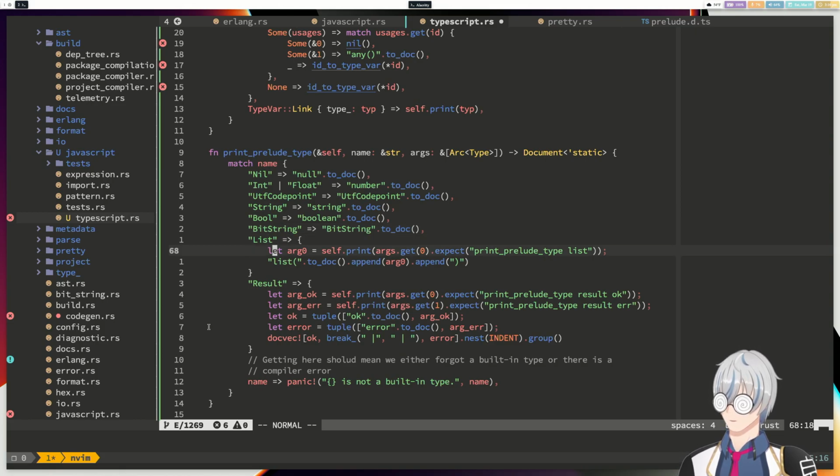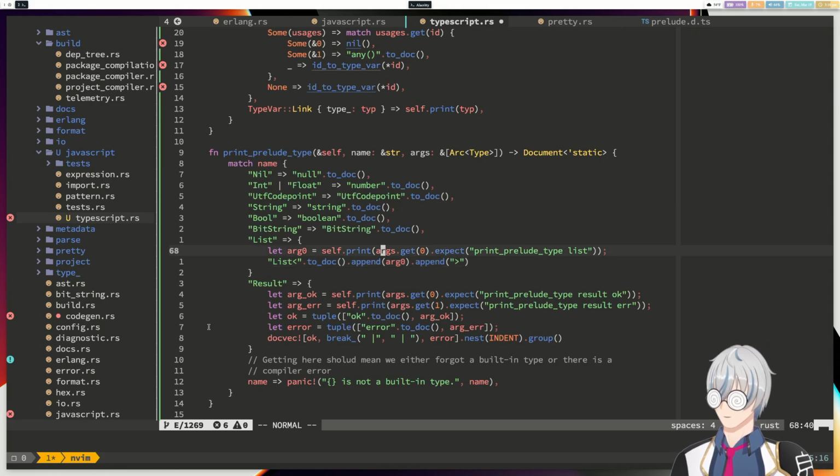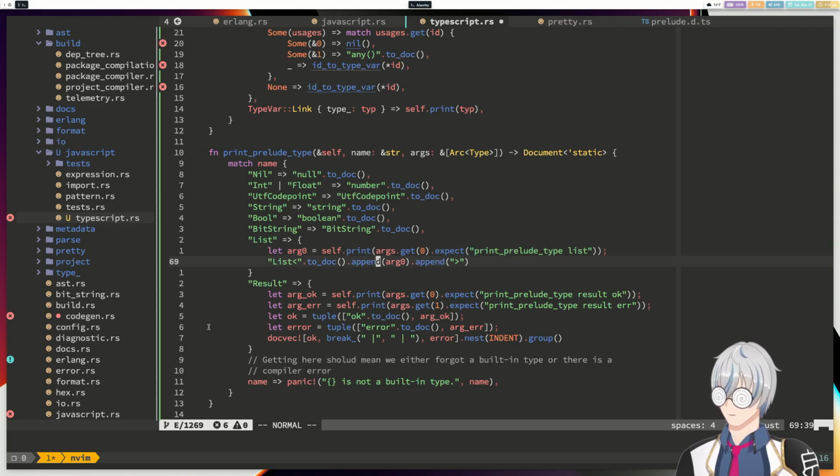All right. And this is going to be a list. And the way we do generics is not through parentheses, but through brackets. And what this is doing is basically grabbing the inner type, the first argument of the list. And we'll go into that in just a sec. And we're just going to type print that into here as well.